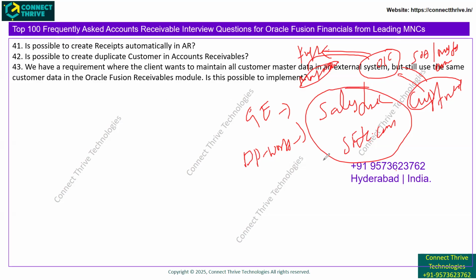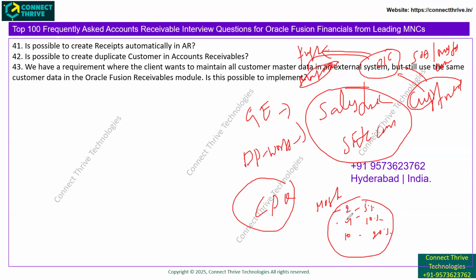The main reason they use Salesforce, guys, is that they have CPQ, configure price quote. That means if you take mobiles in Flipkart or Amazon, if we order 2 mobiles in our cart, 4 mobiles, or 10 mobiles, you will get a 5% discount for 2 mobiles, 10% discount for 4 mobiles, 20% discount for more. This is done at the Salesforce CPQ level.